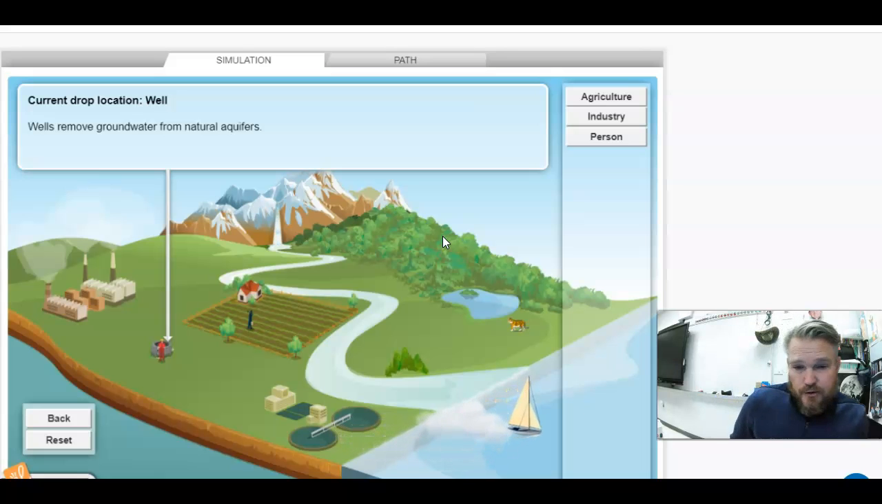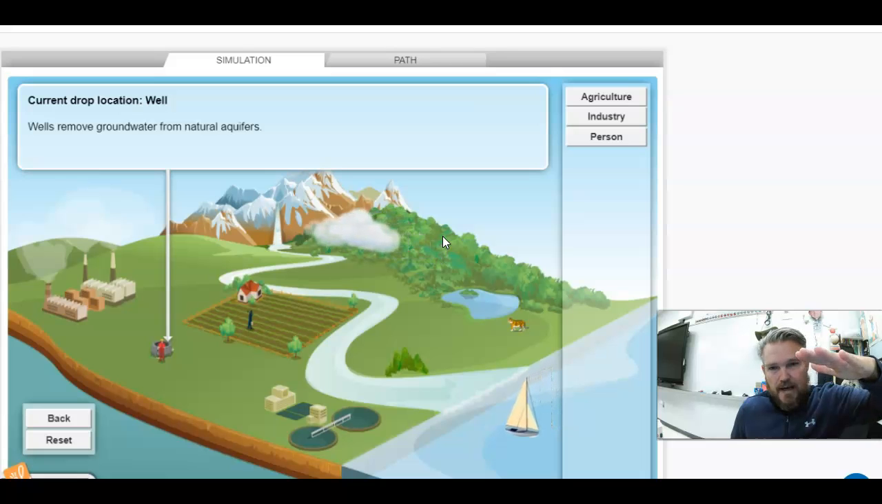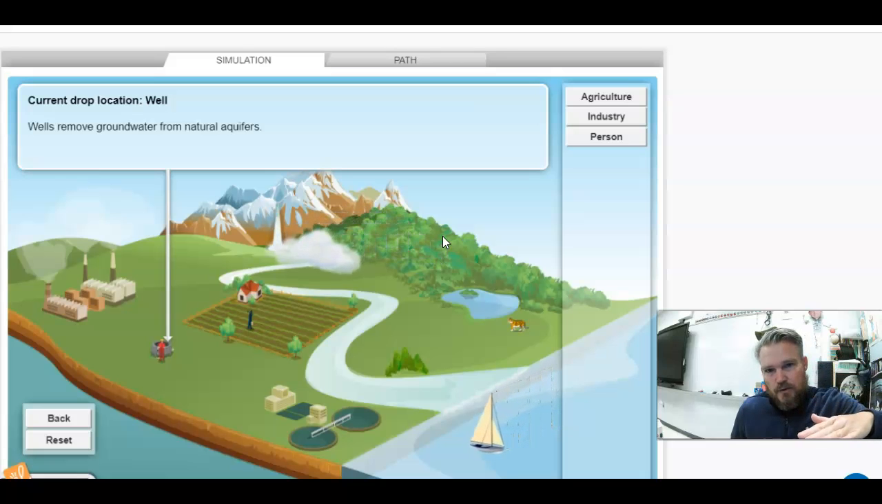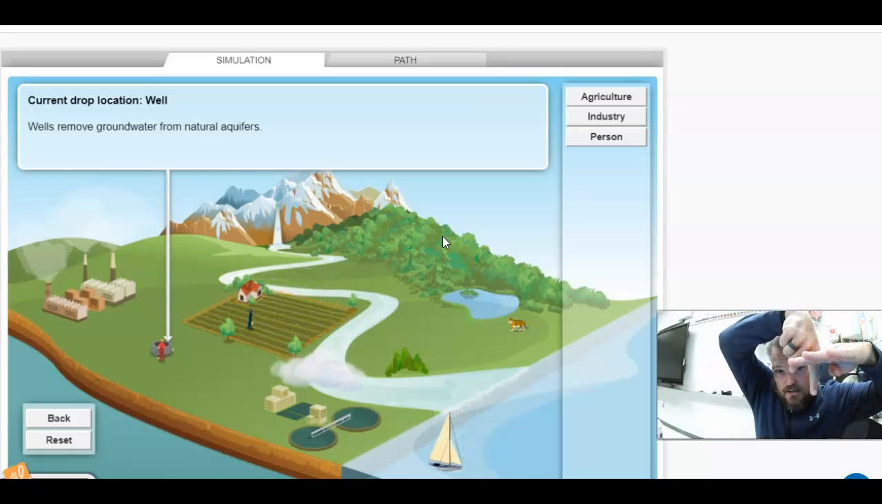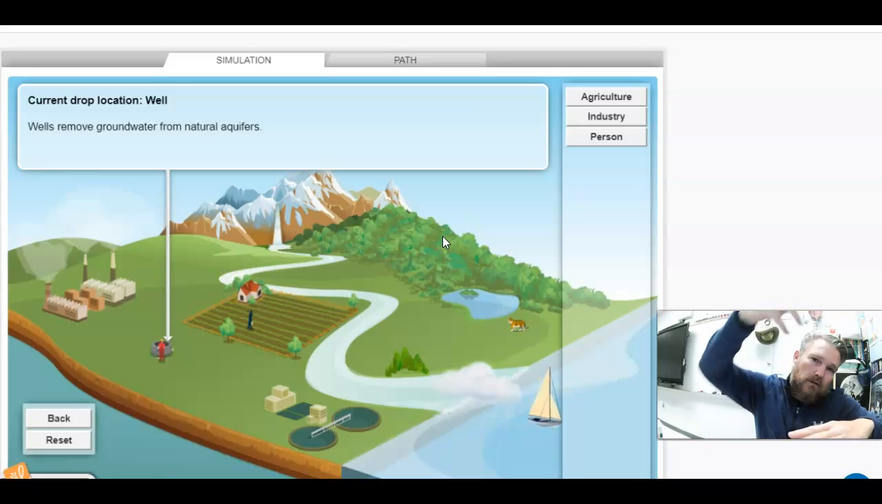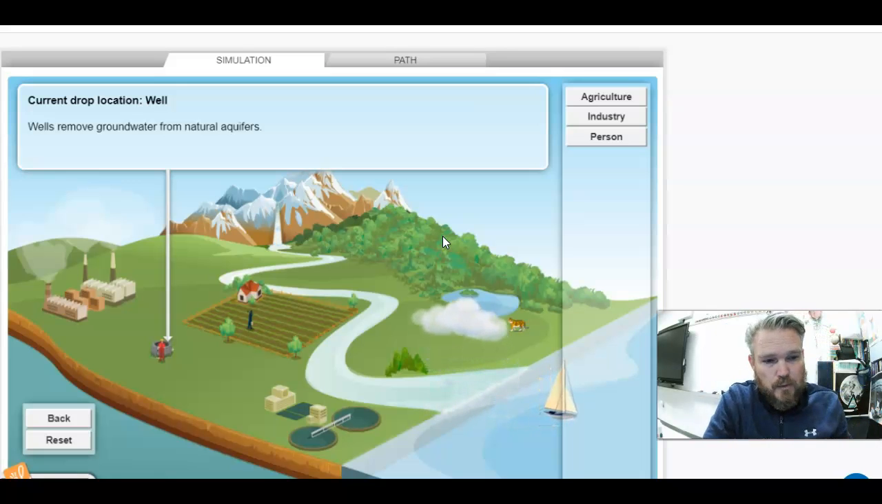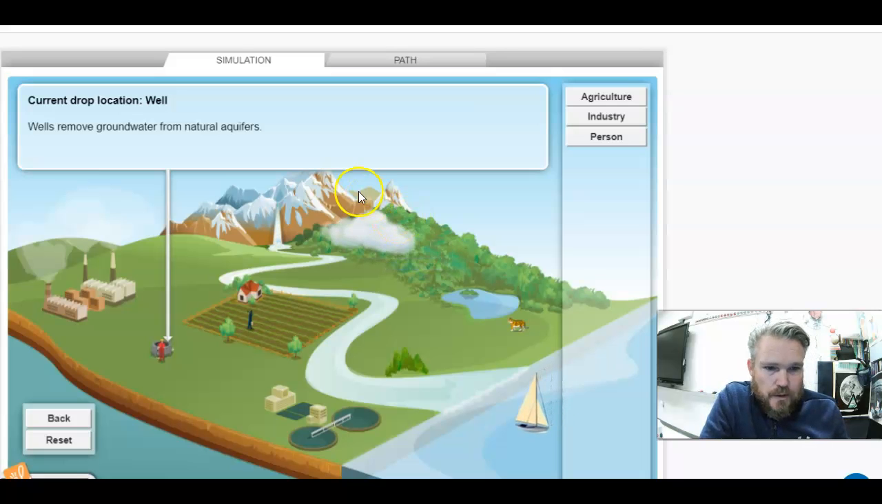Wells can run dry, and the way that they run dry is if you have numerous wells pulling from the same aquifer. That aquifer is like an underground lake, and it can actually go down as you're pulling water from it. And if your well is sticking in that groundwater, as the groundwater goes down, if it gets below your well, then your well won't pull water anymore. So that's basically how wells work.